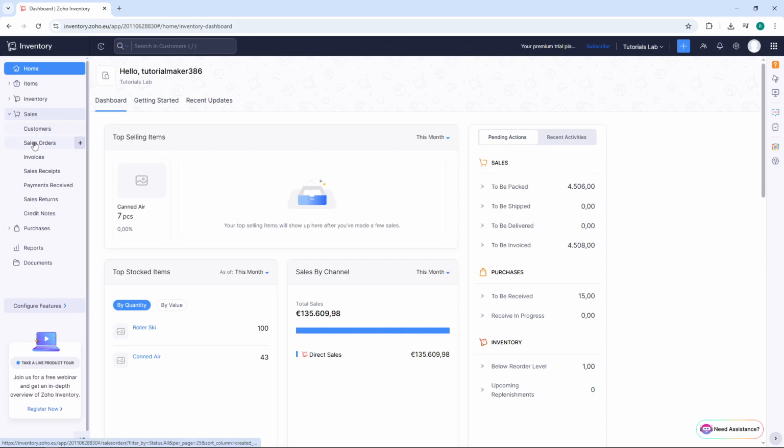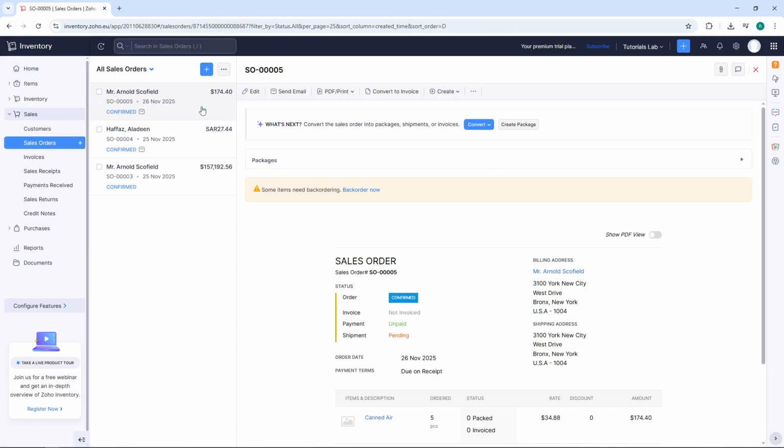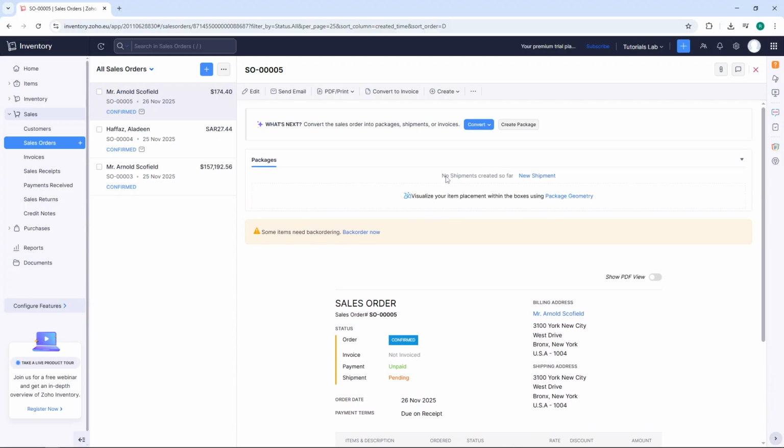Here, you'll need to open either a draft or confirmed sales order for which you want to compute package geometry. This feature works with existing orders, allowing you to optimize packing for shipments you're preparing. Once your sales order is open, look for the Packages tab on the sales order page and click on it. From there, select Package Geometry.